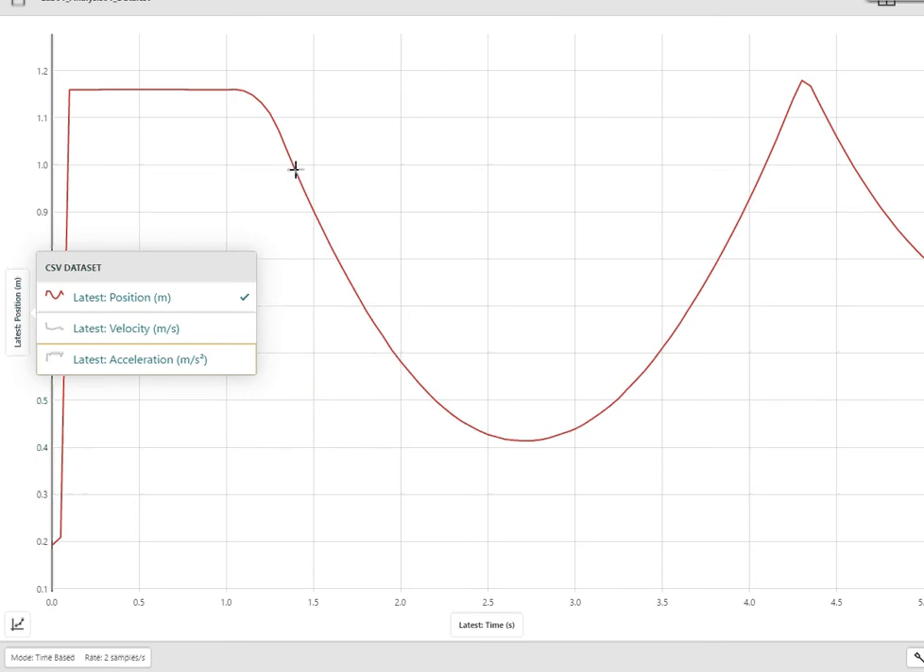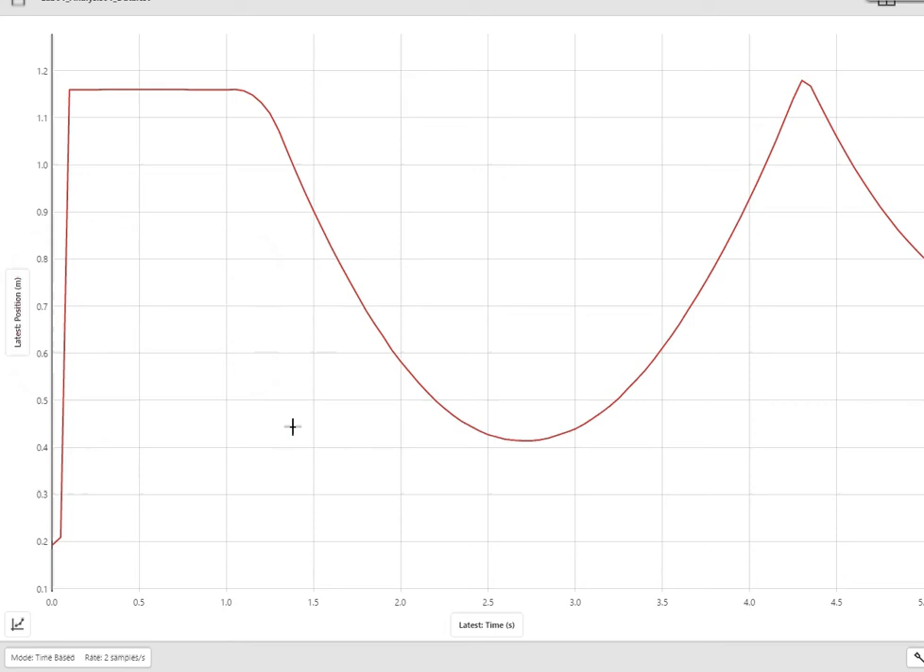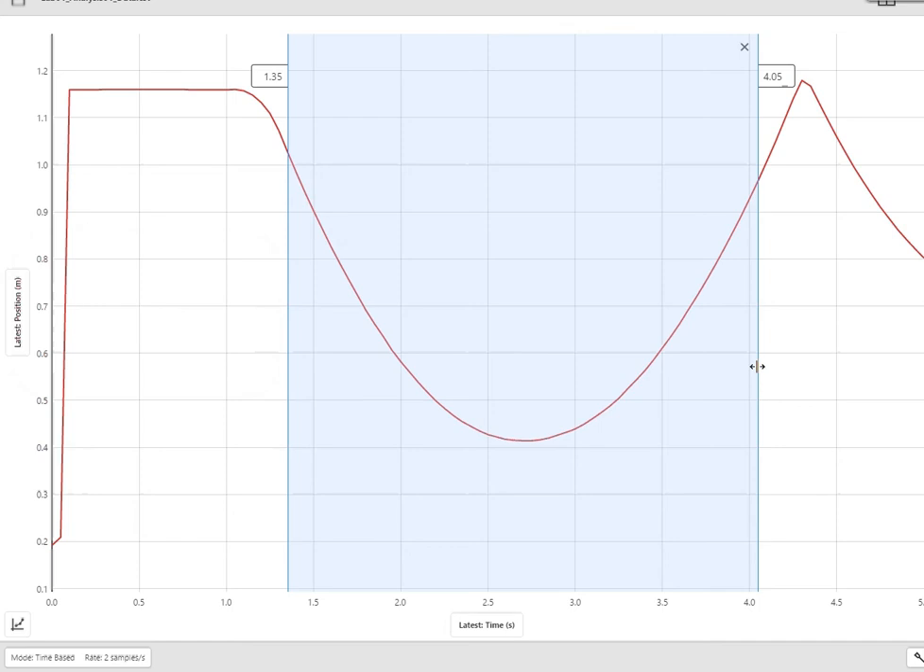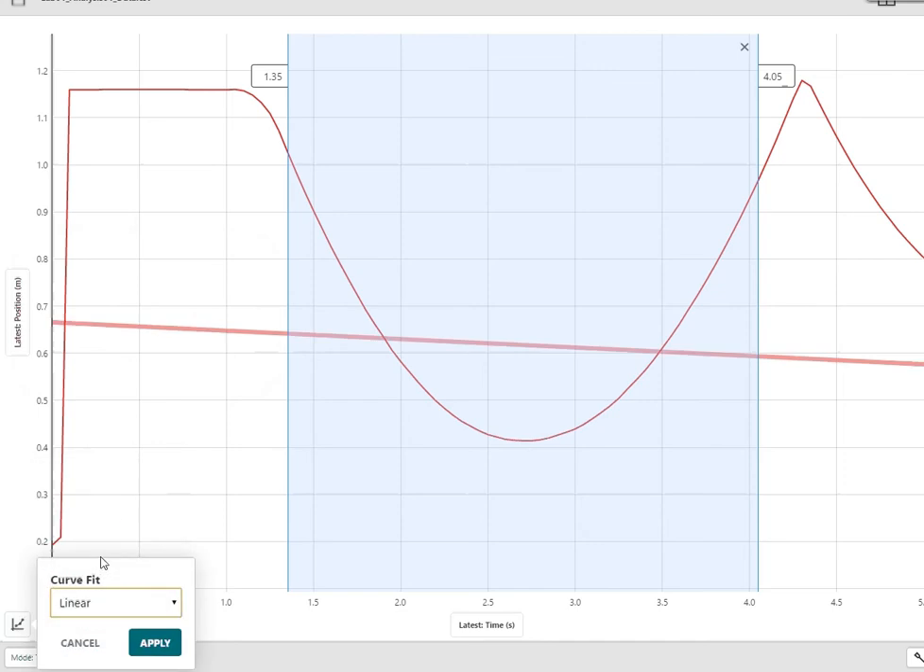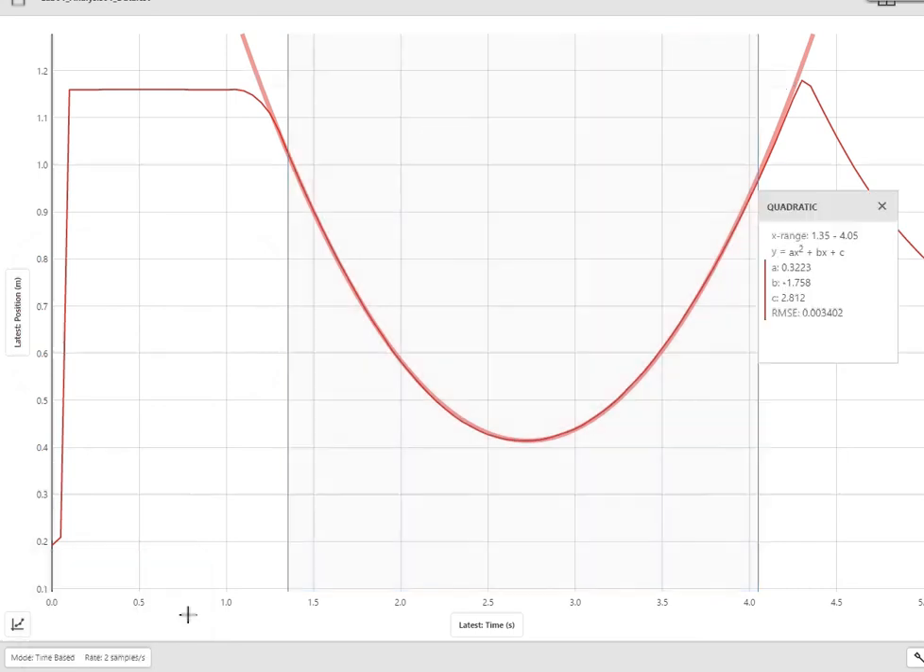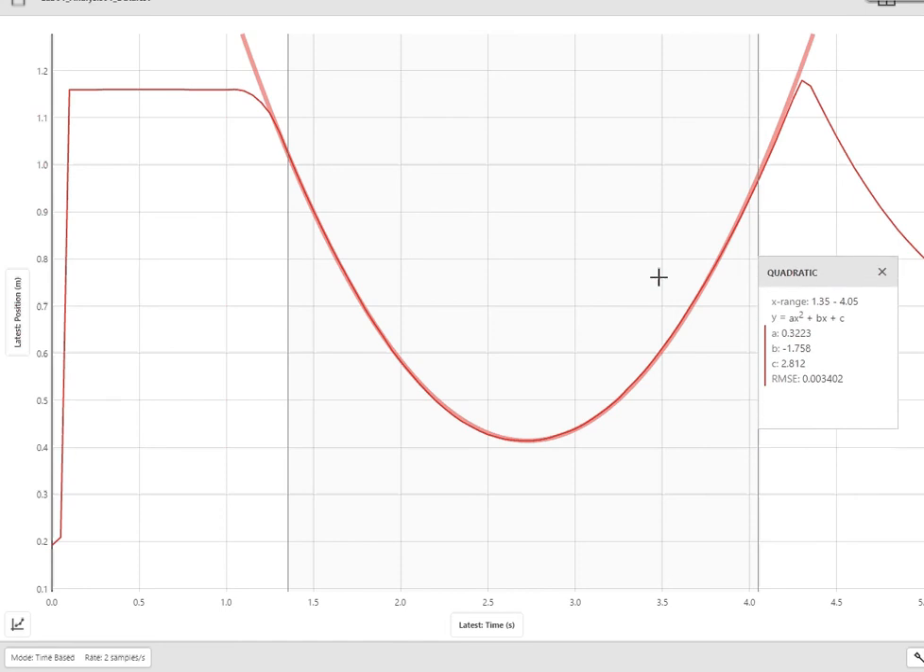If I want to take a portion of the curve and do an analysis, let's say I want to do a quadratic fit on this, which is one of the things you're going to do on the lab. I can highlight that, go down to Graphical Tools, apply Curve Fit, and choose Quadratic, and look what it does. Now I can see the whole box conveniently. That's kind of nice, right?